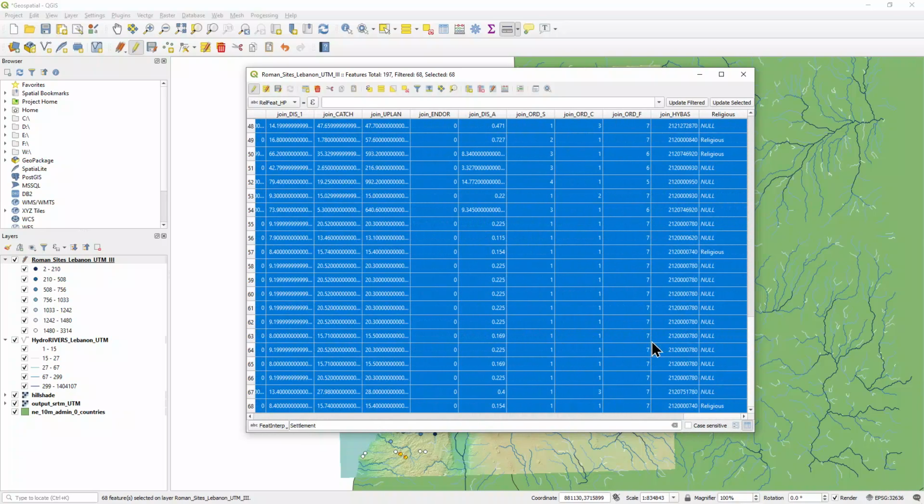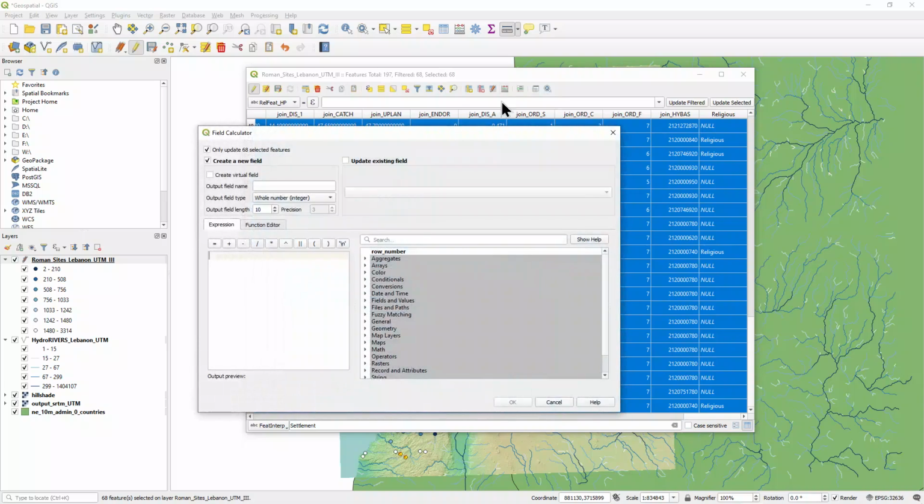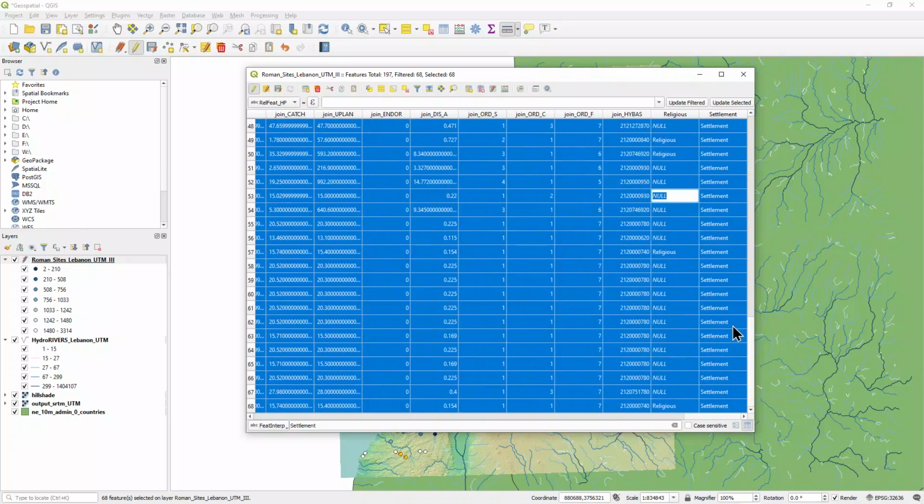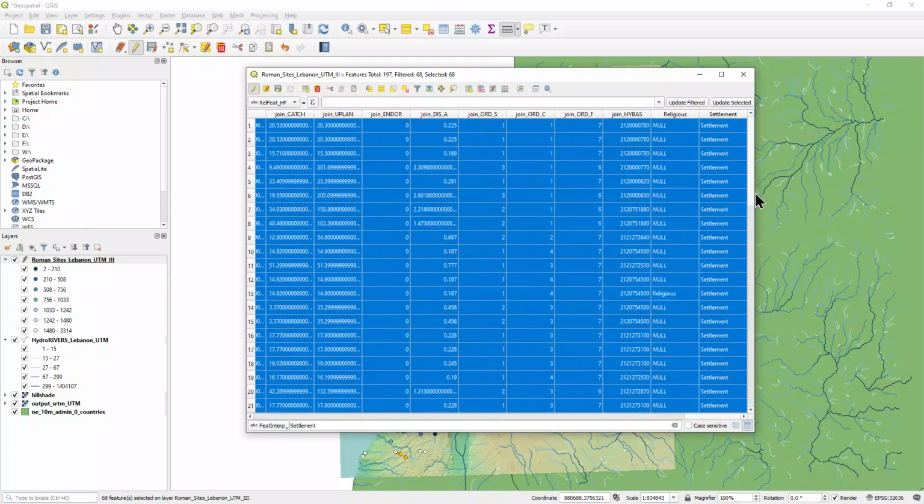We want to create a new field for settlement sites. So we go to the Field Calculator and we type settlement. We change the field type to text, and then we type settlement in the box with single quotes, and then click OK. And you will see we have a new field labeling the settlement sites.